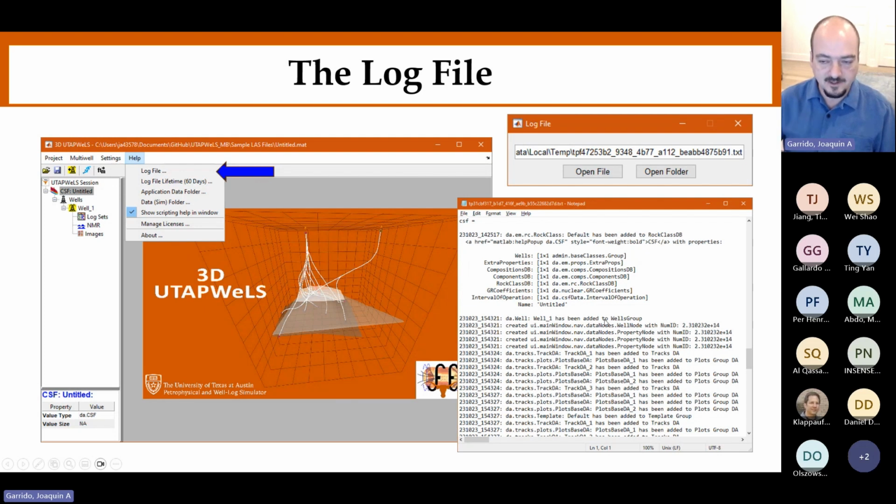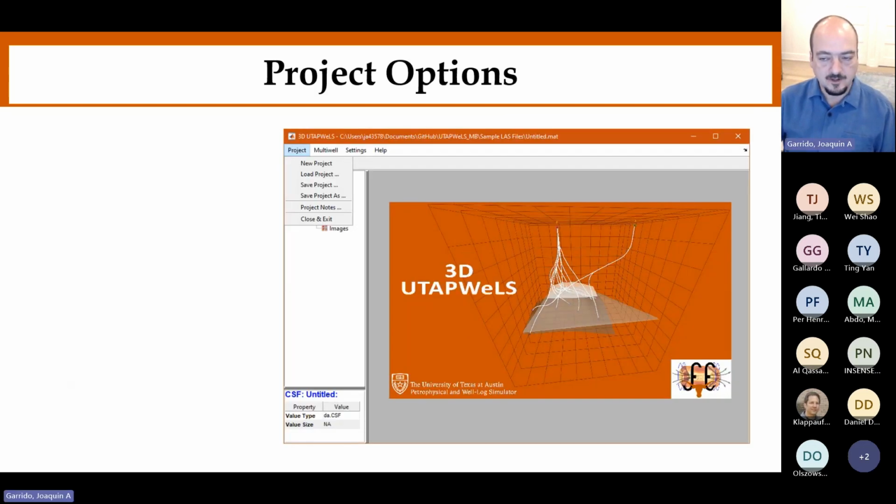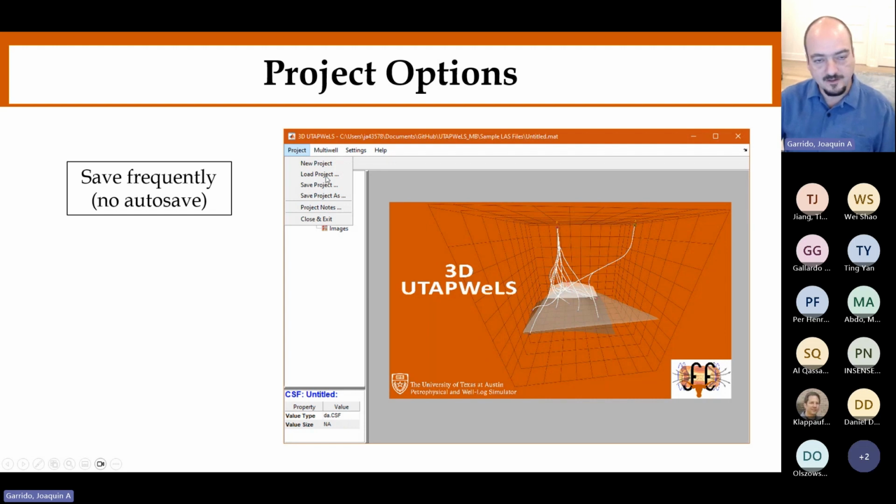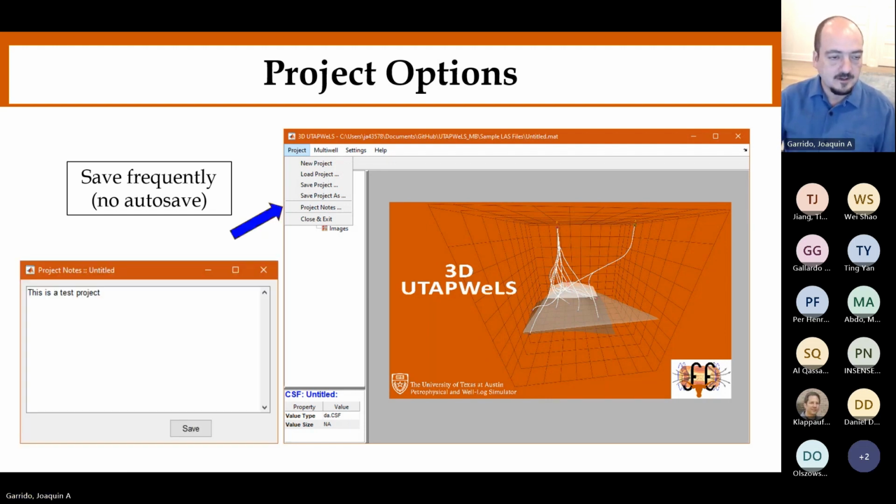You send us that file. It helps us understand what's wrong. We fix it. We give it back to you. This is our modus operandi. All right. Now, also in the menu here, we're going to have the project menu, where you have new project, save project, what you would expect. Save frequently because there is no autosave. We also have some project notes if you want to label whatever you have here, so that you remember what the project is about.